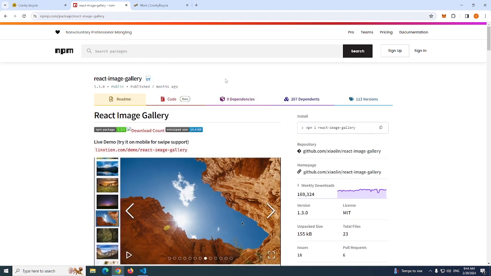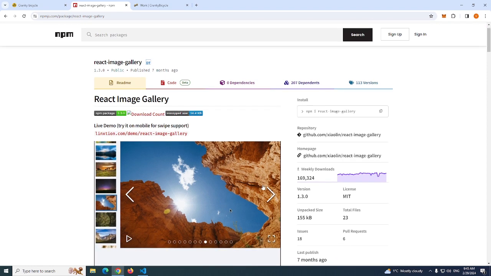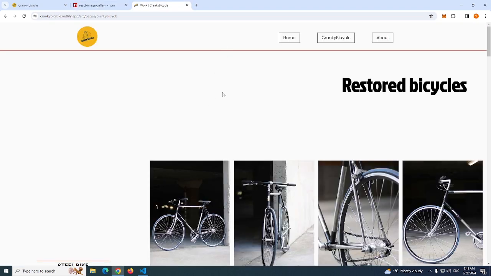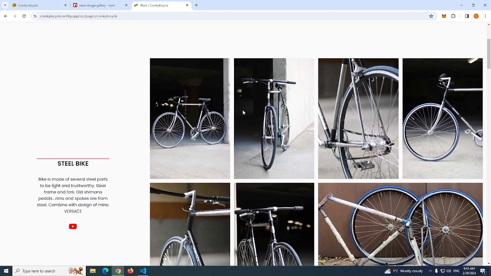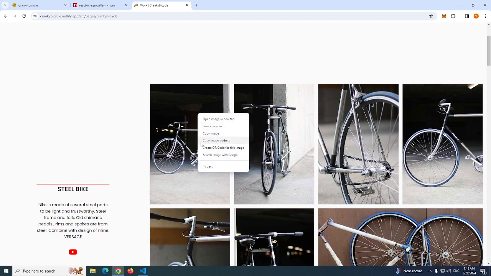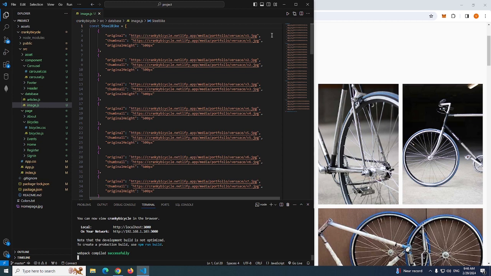And what I will actually do, I will replace these images with images which I use in my first Cranky Bicycle website. So these are the images, and I actually already created a file where I store the links for all of these images. So what I did, I just right click on the image, I copy image address, and this address I pasted in my image file in here.